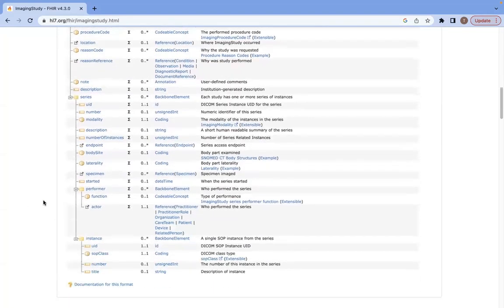Then we get down, you'll notice, to the series level. So there could be 0 to an infinite number of series associated with this study. The first element you'll see here is series UID. That's the series UID mapped directly out of the DICOM header. The number, this is for a computer, this is for a person. Number is usually 1, 2, 3, 4.